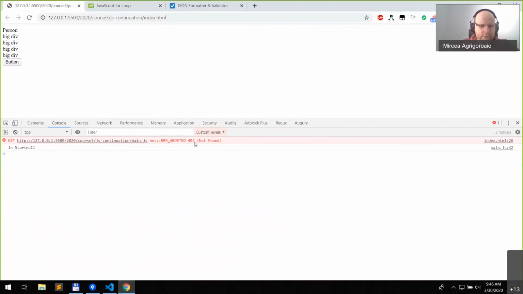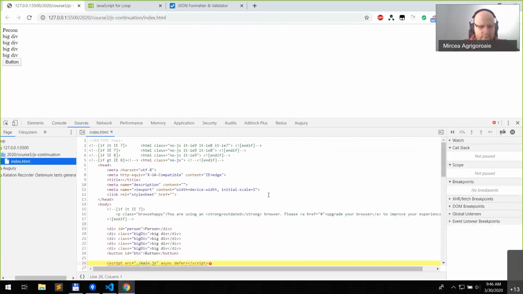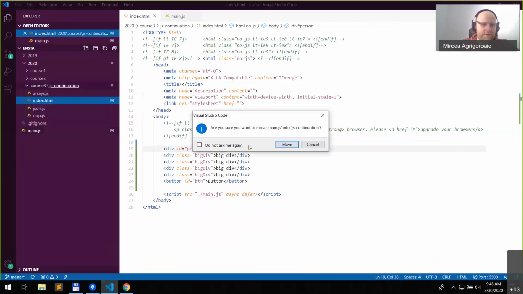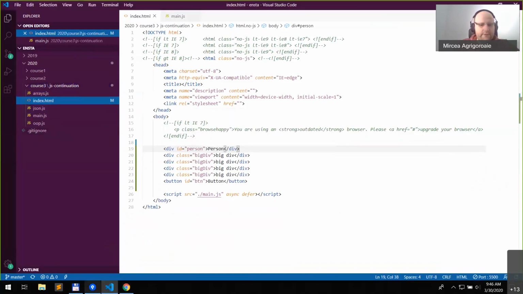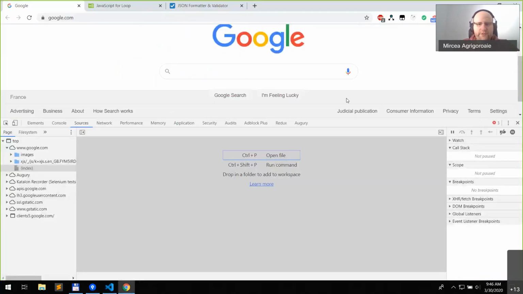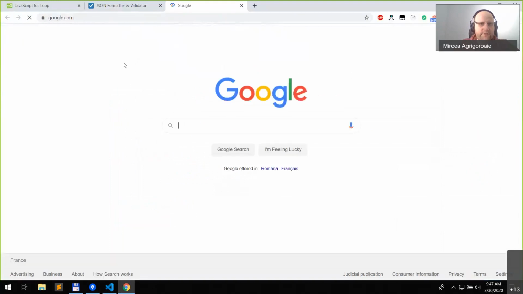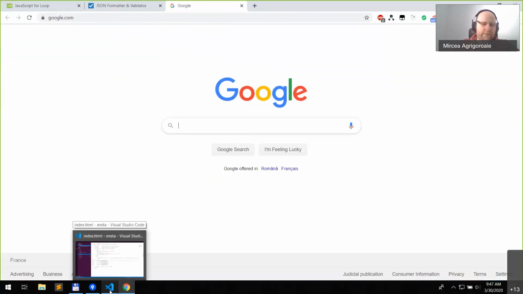Our script is outside, as I've checked. So you see now when I load the page, and if I start the web server, it will automatically go to Google when the page loads. So I can navigate to some other pages using JavaScript if I want.